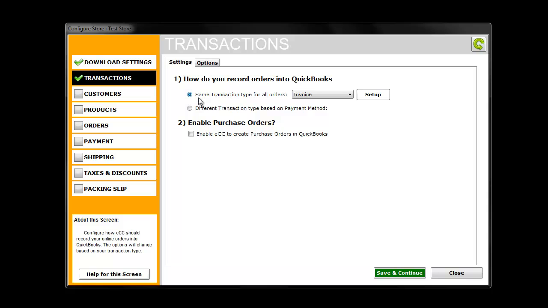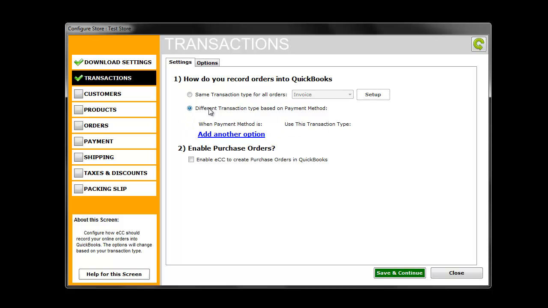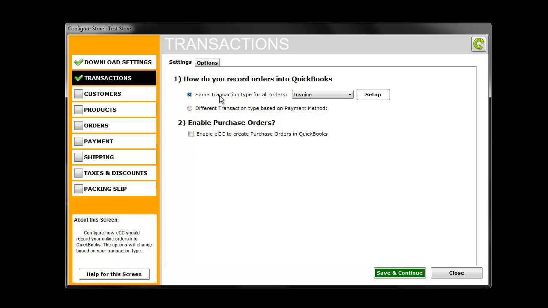The first question is in regards to the type of transaction I'd like to create in QuickBooks for all of my online orders. I can choose to create the same transaction type for all orders, or if I have different payment methods and I'd like to create different transaction settings for each type of payment method, I can also use that option. For the purposes of this demo, let's assume that we're using the same type of transaction for all orders. In the drop-down, I can select whether I'd like to record all of my online orders as invoices, sales receipts, sales orders, or estimates.